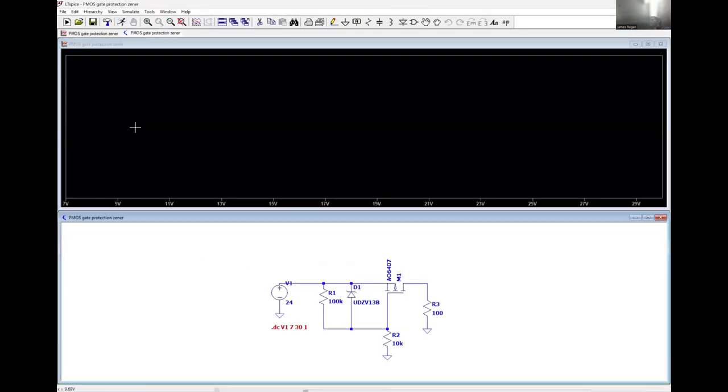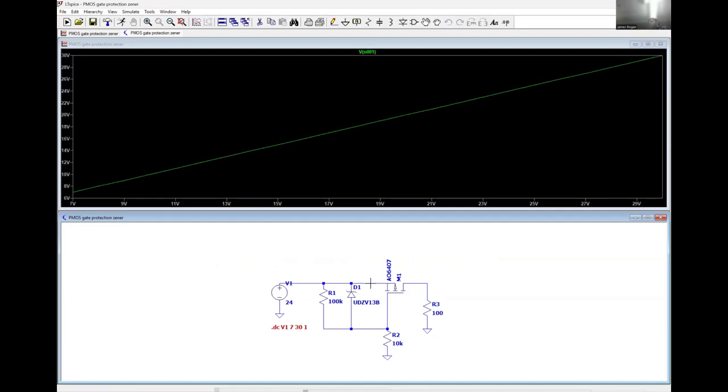If you hit run, you'll see this simulation window, and you can probe different nets. For example, this node here, you can see my DC sweep command worked because this node is going from 7 volts to 30 volts.